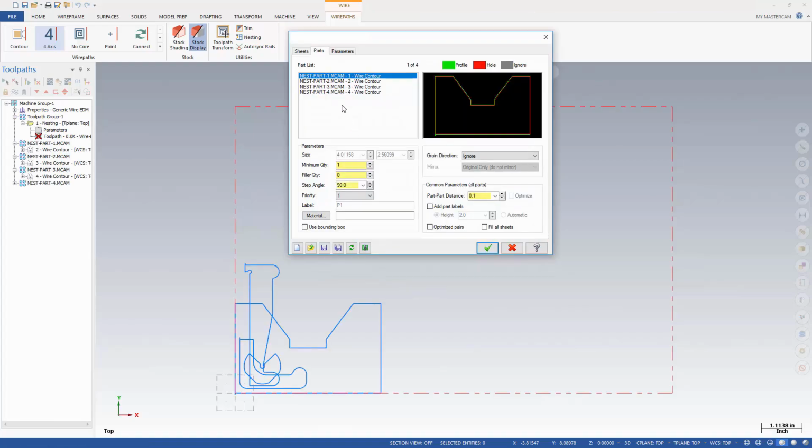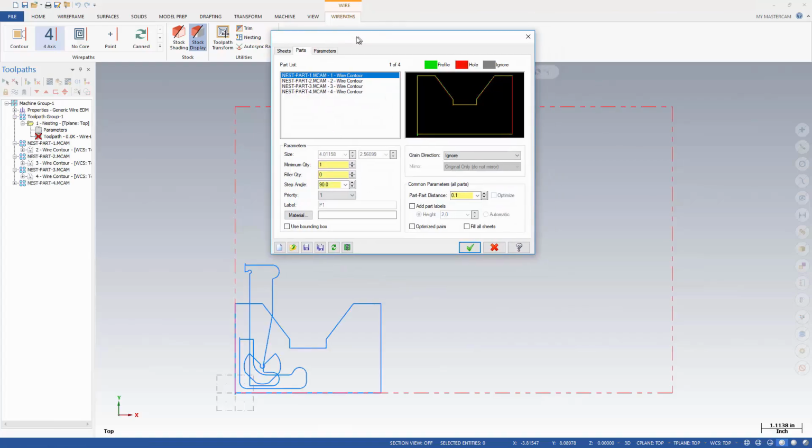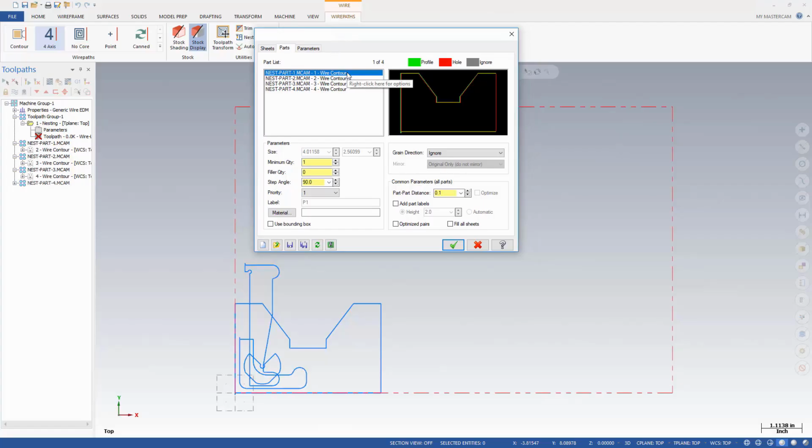So here we are back on the Parts tab, and there's our 4 files. So this is Nest Part 1, there's Nest Part 2, Nest Part 3 and Nest Part 4. Now I'm going to go back to Nest Part 1, and just down below the minimum quantity is set to 1. I'm going to change it to 4.